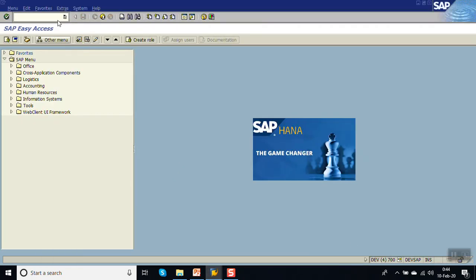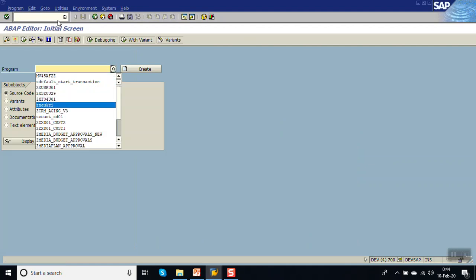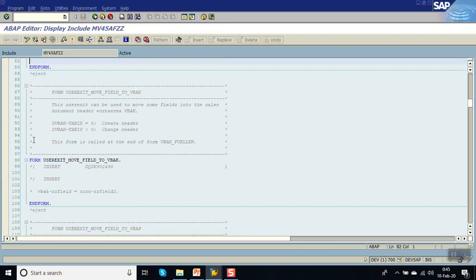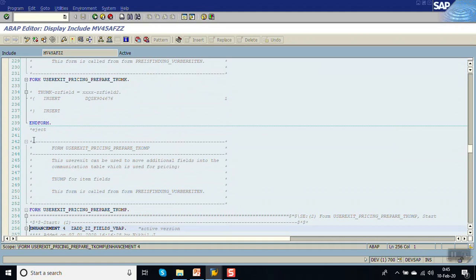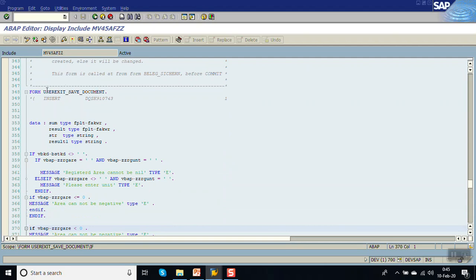So what we will do now, we will create one more implicit enhancement in the same program. Let's go again to MV45AFZZ. We have done one implicit enhancement, now we'll do the second one. Here there is an exit which gets triggered at the time of save. Let me check that exit. So this is USEREXIT_SAVE_DOCUMENT. Here we will create one more implicit enhancement point.